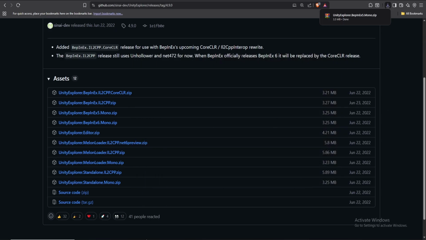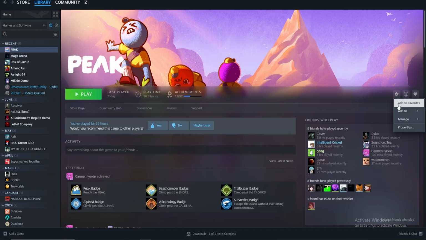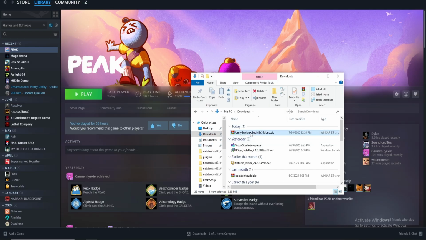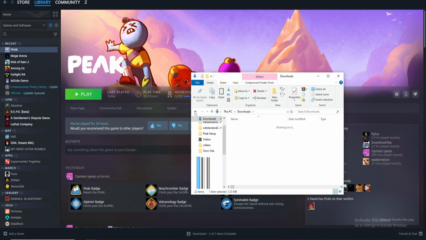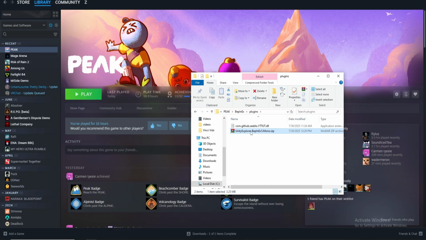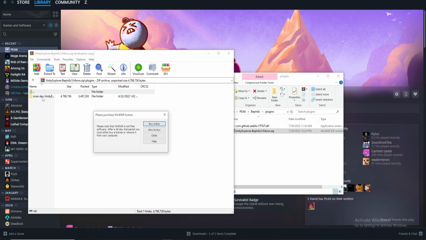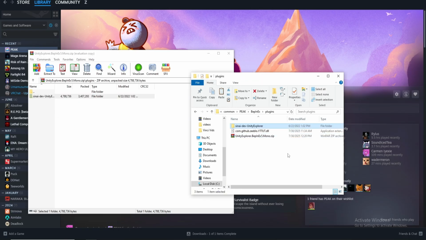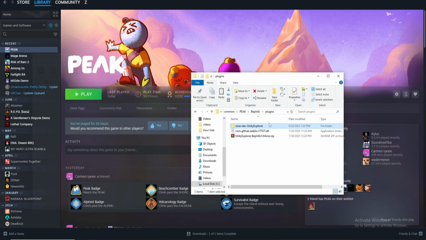Okay, and now that it's done, I'm going to go to Steam. I'm going to go to Manage, Browse Local Files. And I'm going to go to Downloads, see if I can find it. I'm going to copy this, Control C. I'm going to go back, BepInEx, plugins, and we want this to be here, but we also want it to be extracted. So I'm going to place this folder in the plugins folder. So once I do that, I can delete this. And now once we load our game, okay, close that.